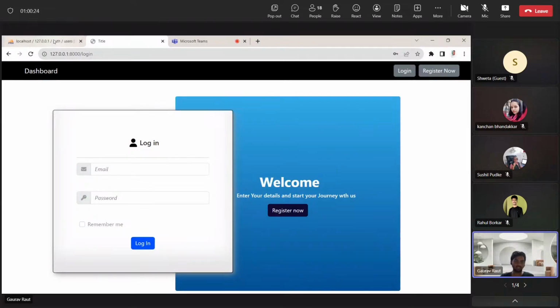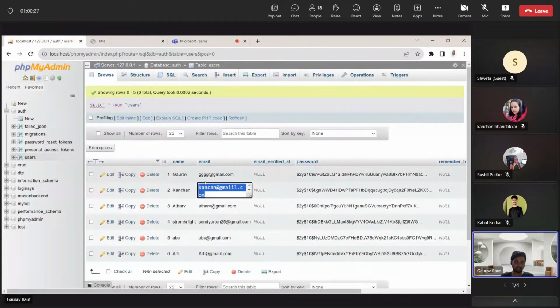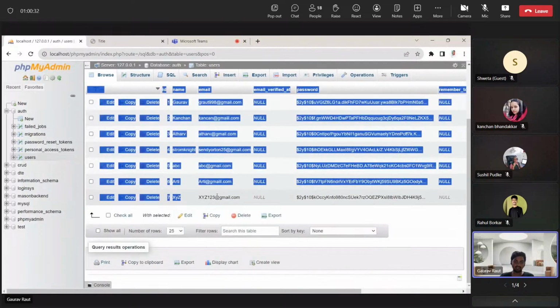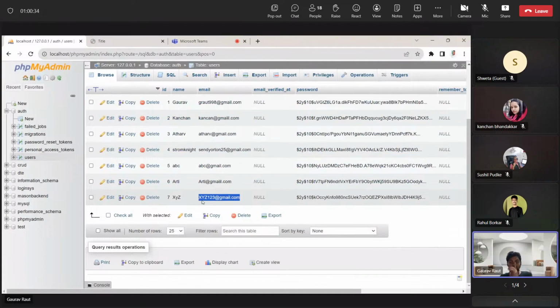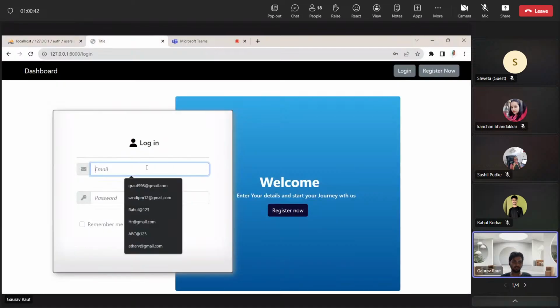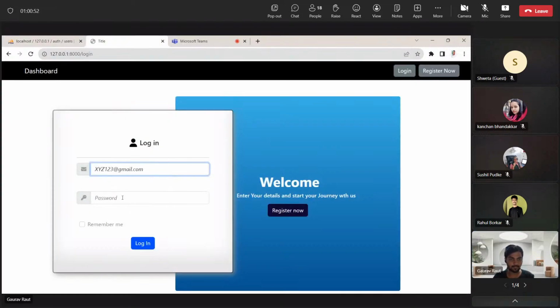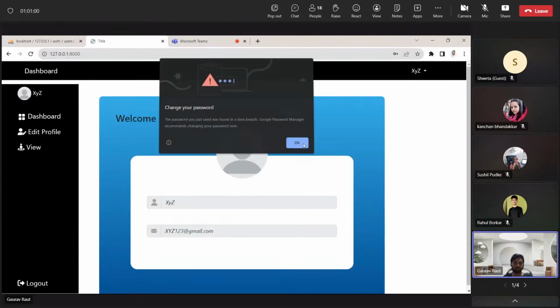So we will go and check in our database whether any XYZ entry has been entered. Yes, our XYZ entry is entered, the email is also entered, and we are checking that the hash format of the password is also stored in the database. So I'm taking this email from here, and it will redirect us to the home page.